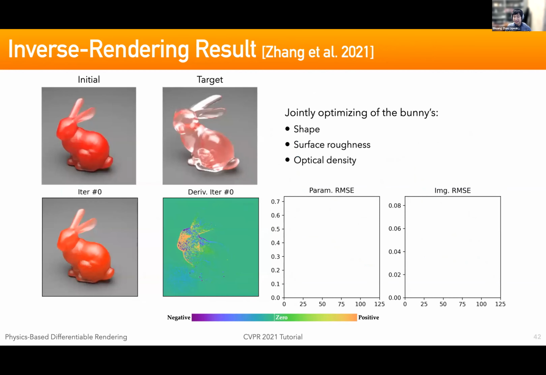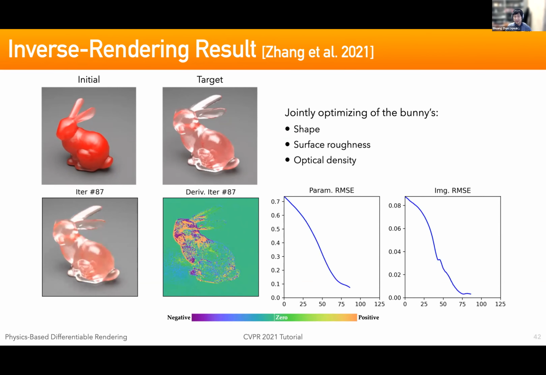And here we show another example where we jointly optimize the shape of this bunny object, as well as surface roughness and even optical density. Here we show a translucent bunny with a refractive interface. We can really optimize everything. Here you can see again how this optimization process basically applies a non-rigid deformation to the bunny model.